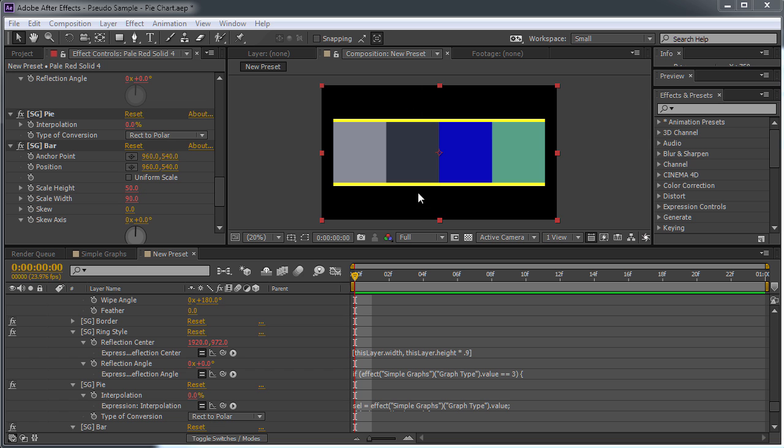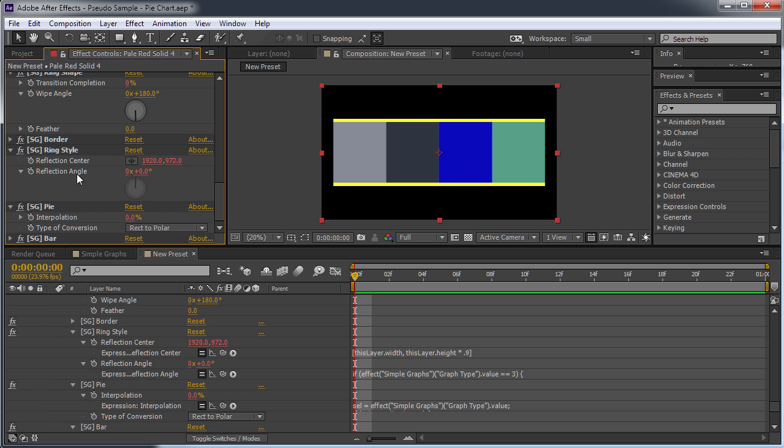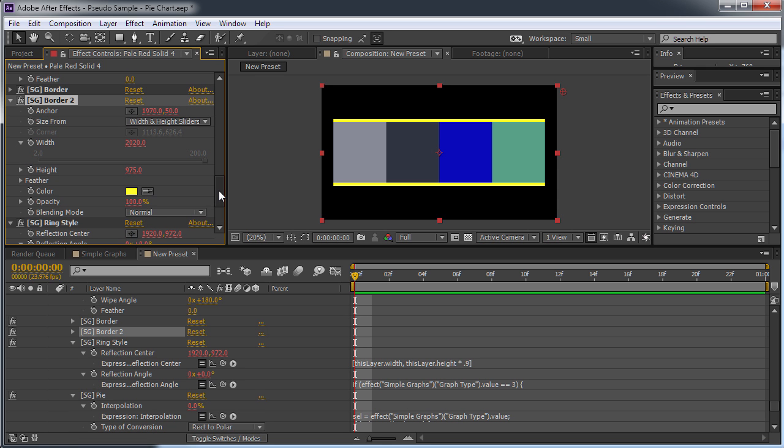But what we're still missing is the border on the right and left side. And the way we're going to deal with that is by duplicating our border. So the first thing we're going to change is the anchor point. And you can see that right now the anchor point's way out here, but our bar graph is actually shrunk down, and that's because of the transform effect.